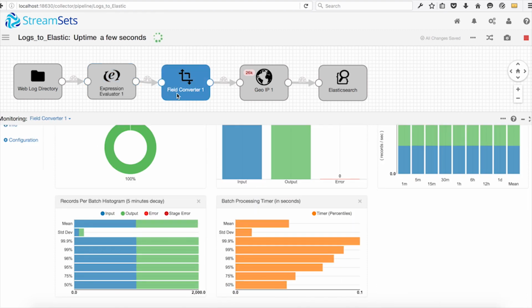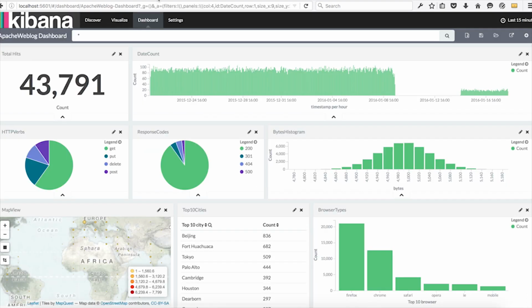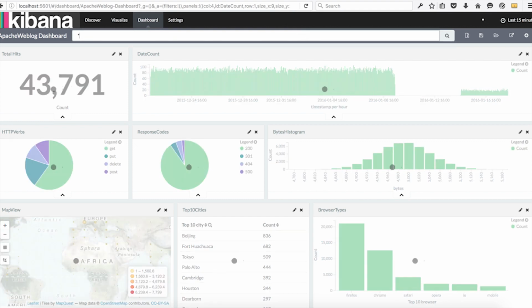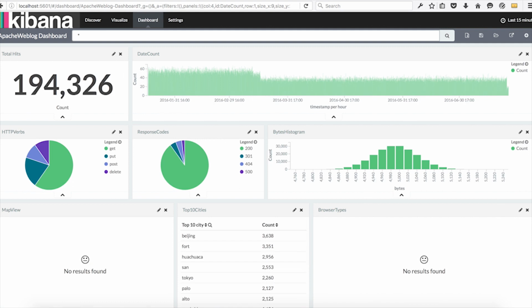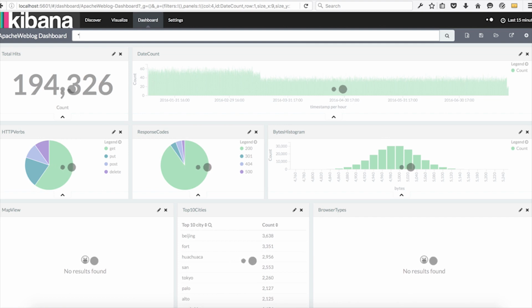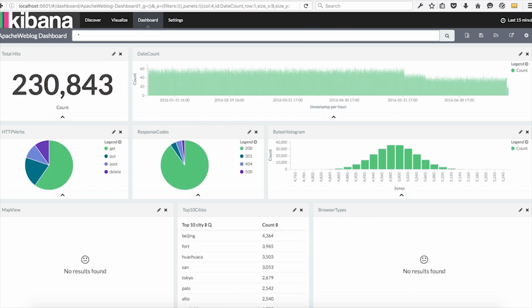Finally, let's look at how the data looks on the other side. Here's a sample Kibana dashboard that shows some summary statistics of logged data coming into Elastic. Pipelines like these are typically left running continuously. Every time a log file gets added to the origin, the data collector automatically picks it up and sends it downstream. And there you have it, a simple way to read, transform, and deliver log files into Elasticsearch and Kibana to enable a real-time analytics dashboard.